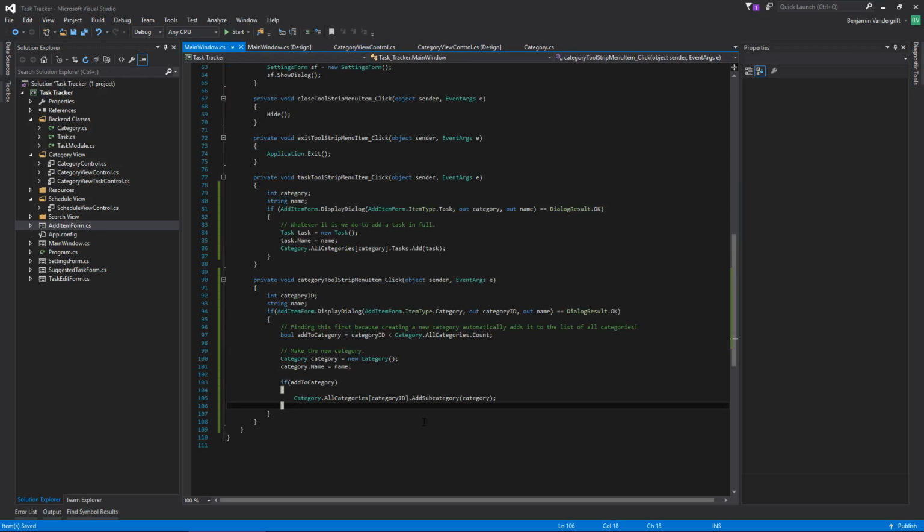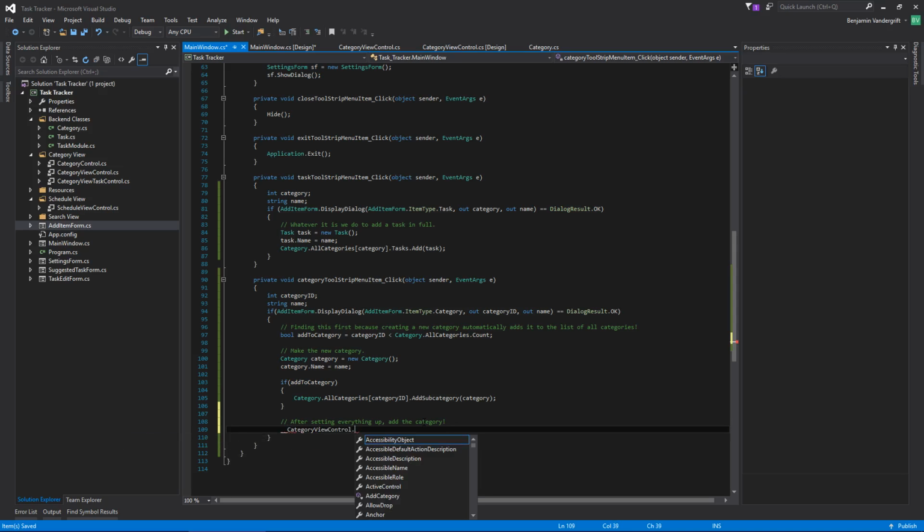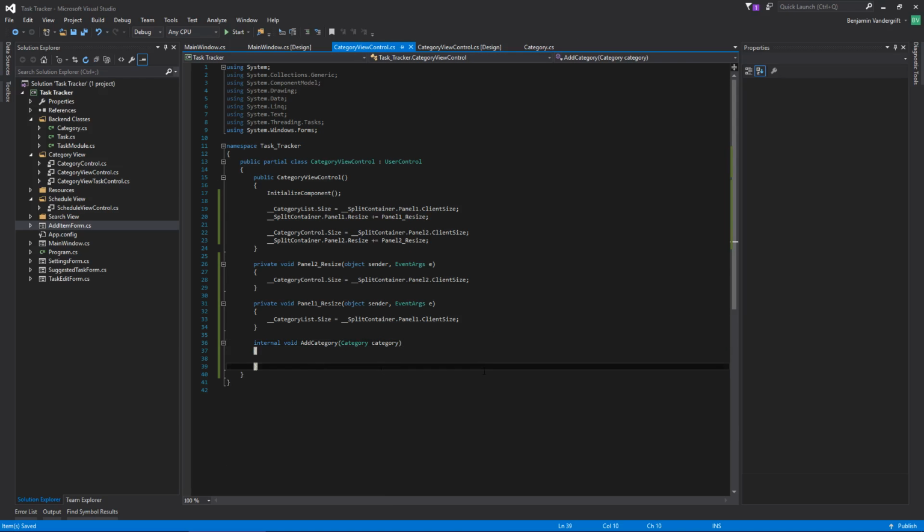Okay, so I want to do it after here. After setting everything up, add the category. So I'm going to go categoryViewControl.AddCategory(category). We want to make sure we have everything set up before we do this, and now I need to figure out how I'm going to do this.